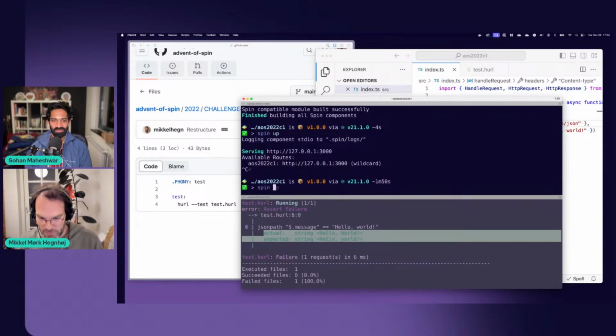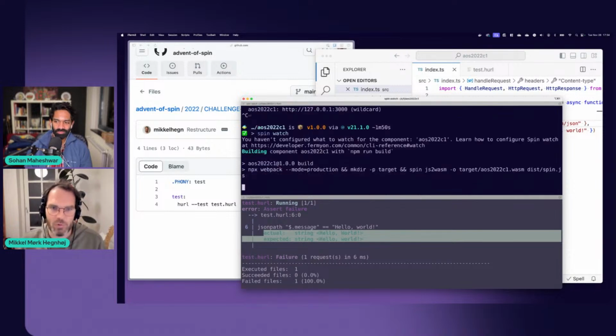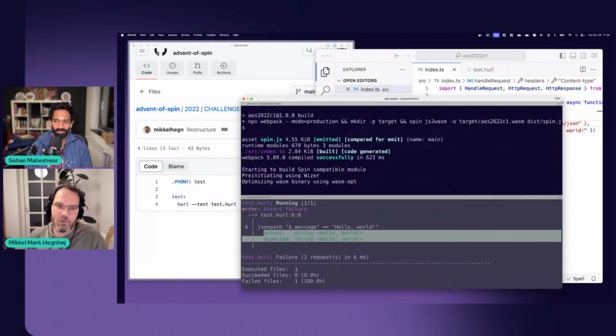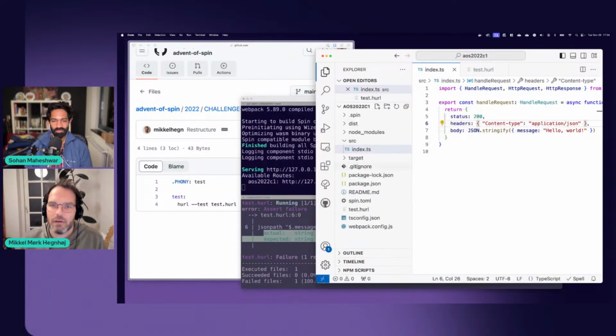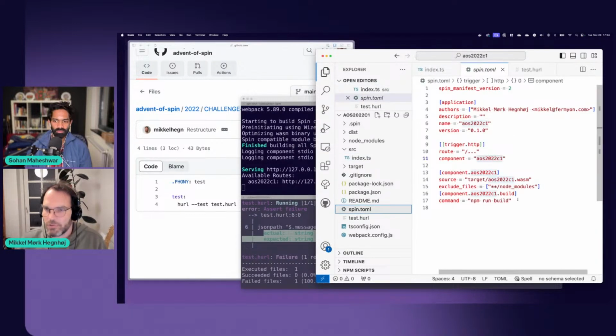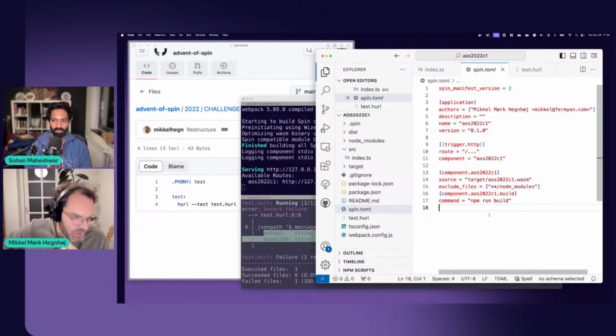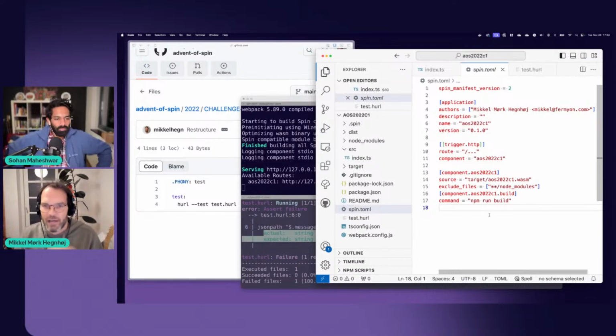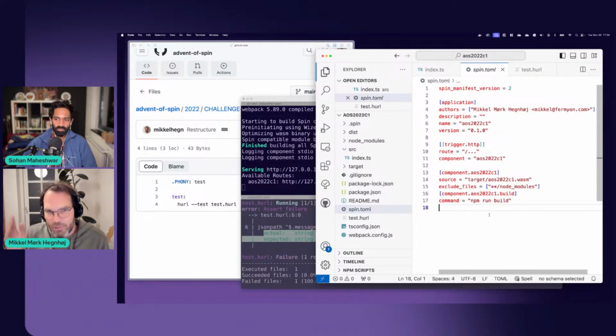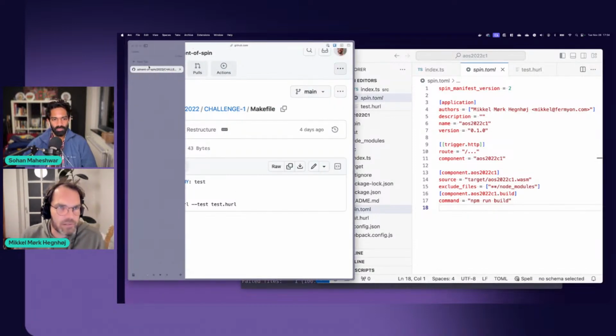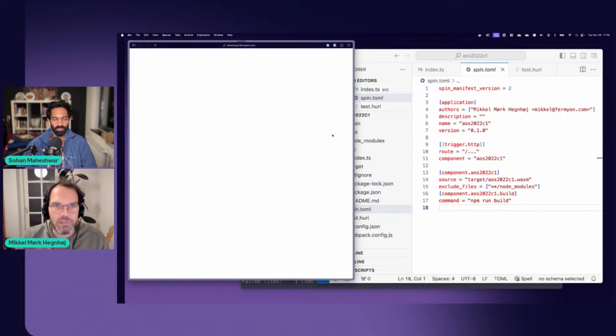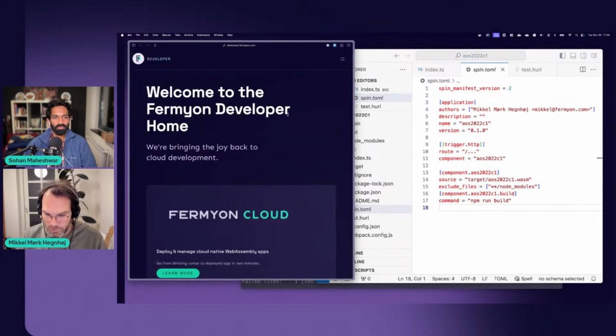Let me do spin. Well, we should actually be able to do spin watch here. So spin watch, there might be a little knack here. Okay, let's talk about this then. So spin watch is a command that watches for any file changes. So if you visit this loop of writing code and saving and testing and so forth, when you run spin watch, the watch command will watch some files by default. Actually, let's go and take a look at the documentation to see what it says about spin watch.